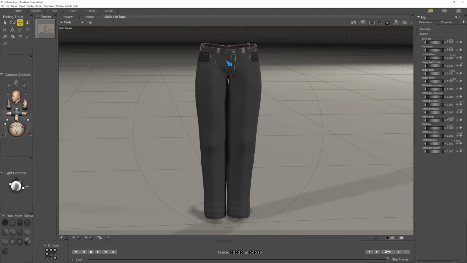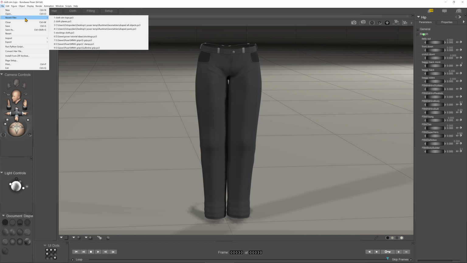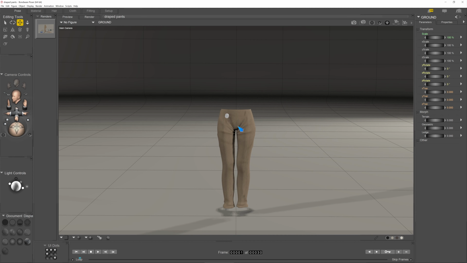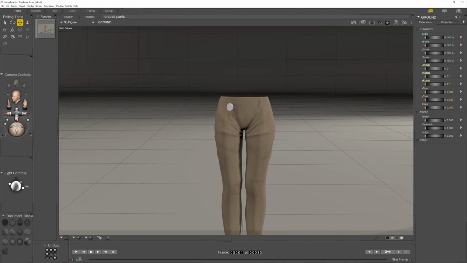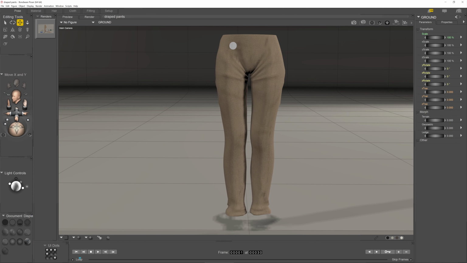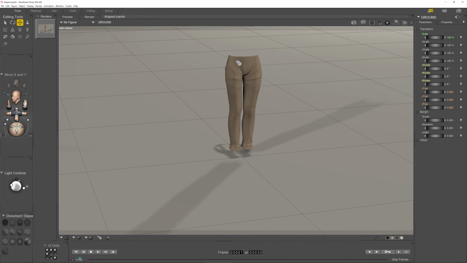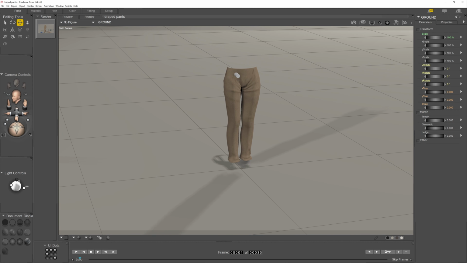Now I want to show you a really, really cool thing that you can do. It is draping. So here's a pair of pants, and I've already done it, so I don't have to show you. I will show you the build process in a minute. But what we have here is a pair of trousers.